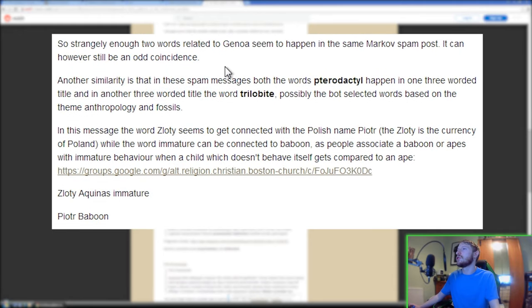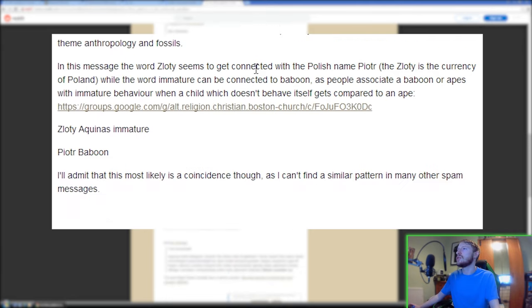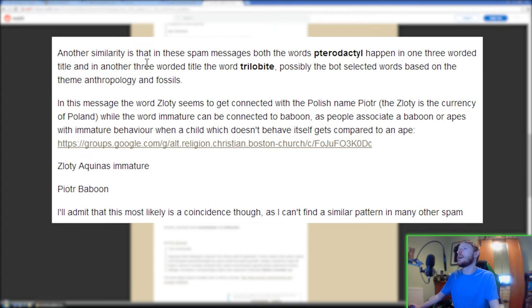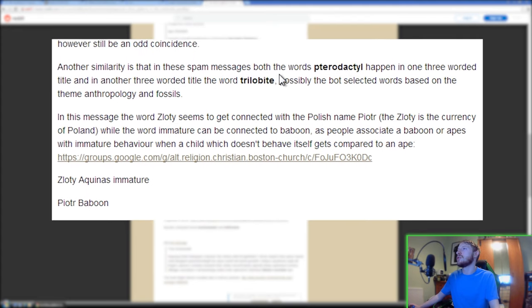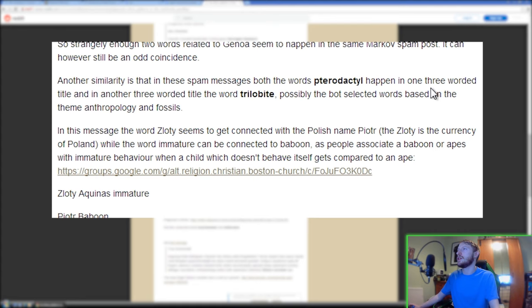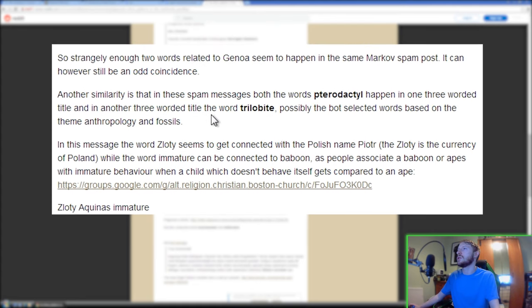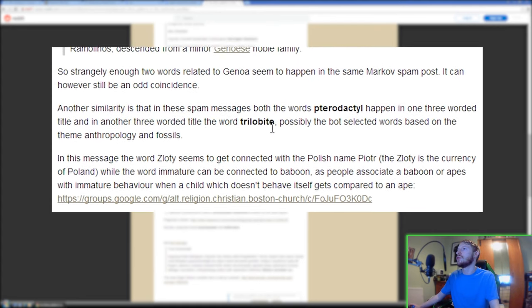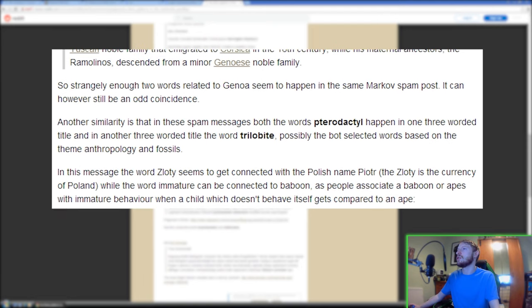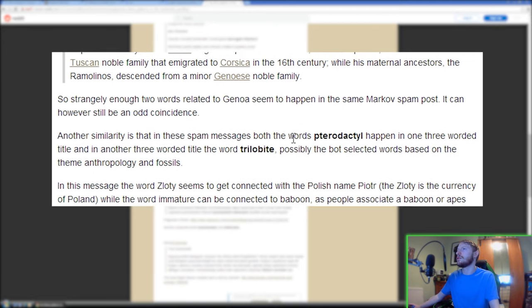So strangely enough, two words related to Genoa seem to happen in the same Markov spam post. It can however still be an odd coincidence. Another similarity is that in these spam messages, the word pterodactyl appears in one three-worded title, and in another three-worded title the word trilobite appears. Possibly the bot selected words based on the theme of anthropology and fossils.